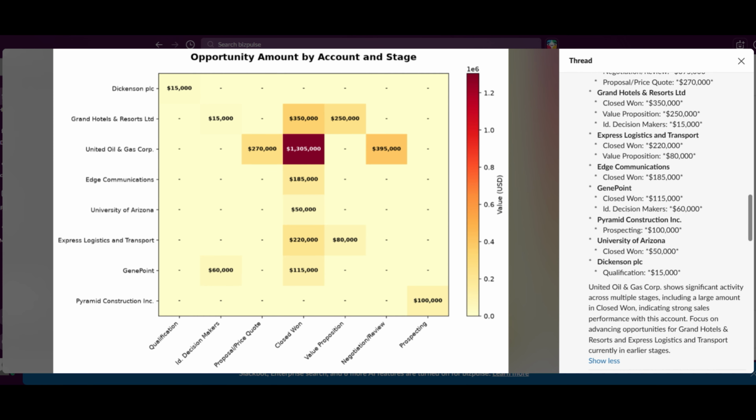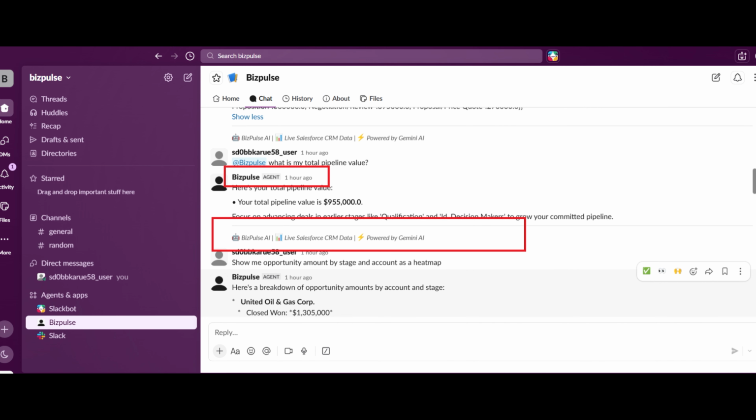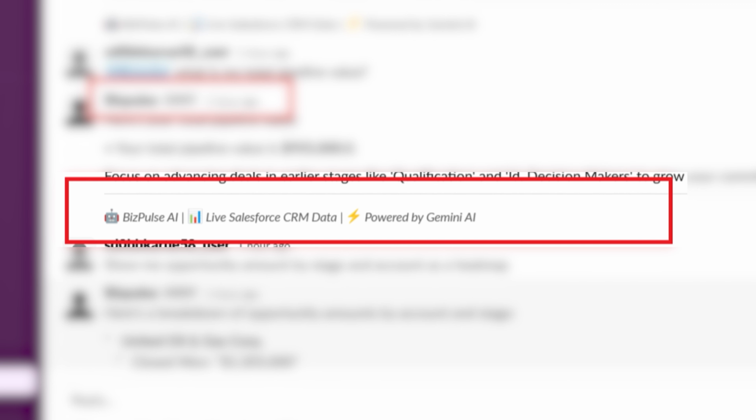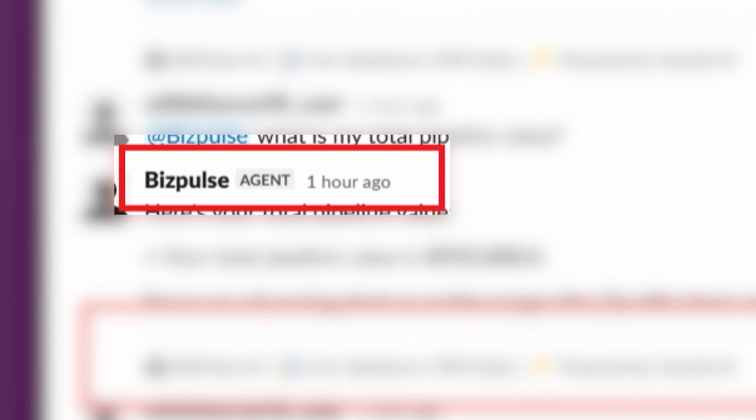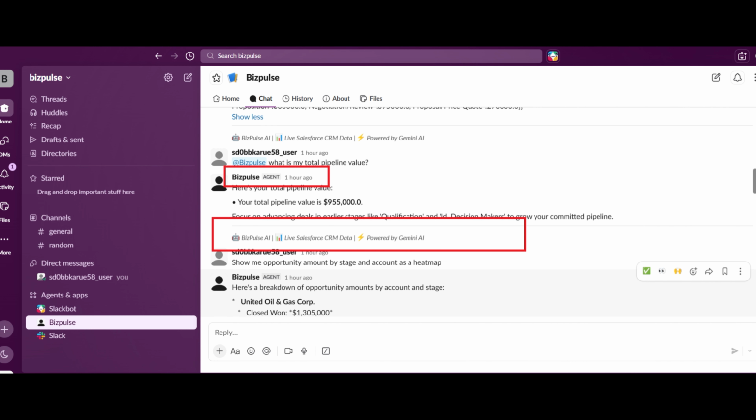Heat maps. Bizpulse is for every sales team, ops manager and startup founder using Salesforce and Slack without the enterprise budget. Deploys in 30 minutes. Ask questions in plain English. Get instant charts and AI recommendations. No dashboards, no exports, no context switching.